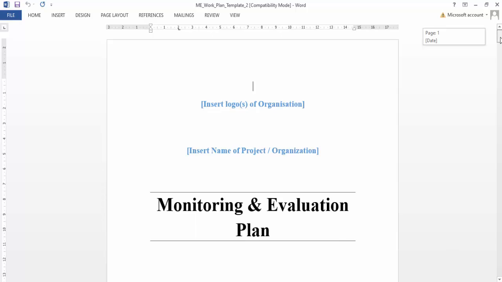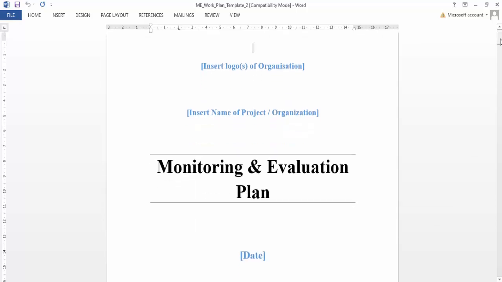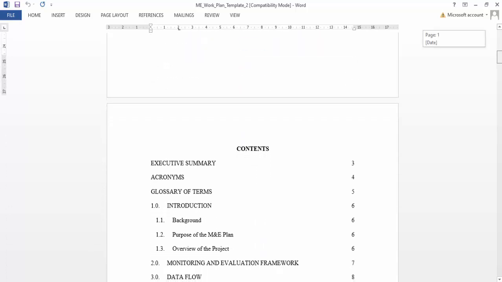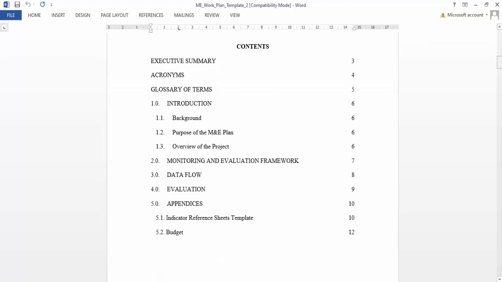So for those of you who are doing this for the first time, you don't need to worry because this plan is user friendly for different kinds of organizations. But I have to tell you that it's pretty basic. What I'm showing you is pretty basic. But if you are doing something for a big organization or a government ministry, you need to be much more elaborate. So the table of contents is like this.